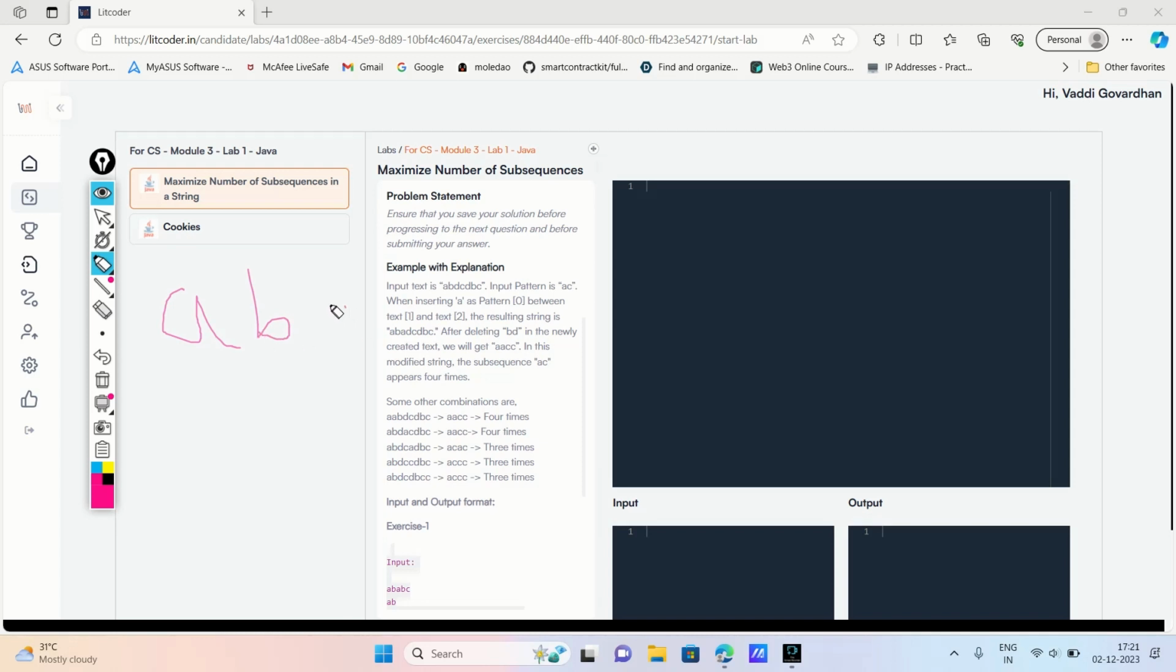Let me do it again: A, B, C. This is our pattern. We can keep this B after the string. Let me calculate how many subsequences there are. 1, 2, 3, 4. Is there any other one? Yes, we have 5. Here also we are getting 5 subsequences: 1, 2, 3, 4, 5. See, by placing the pattern letters even before the string or after the string, only then do we get the maximum subsequences.